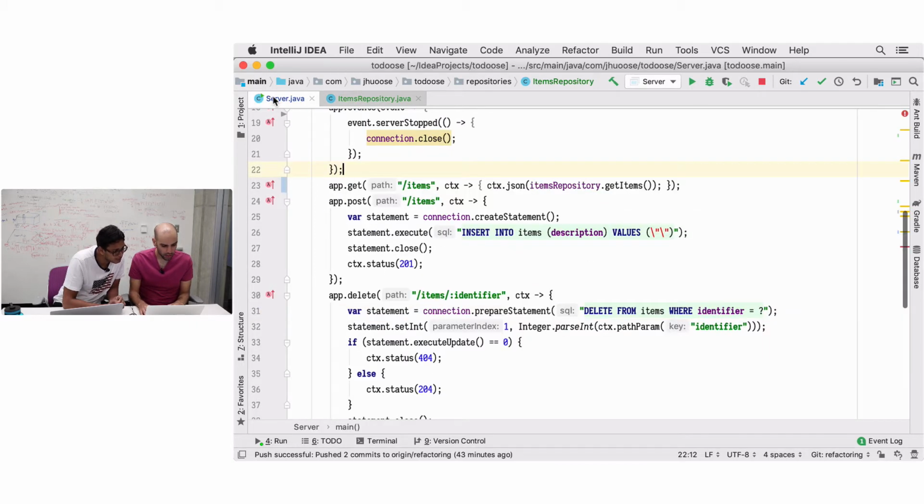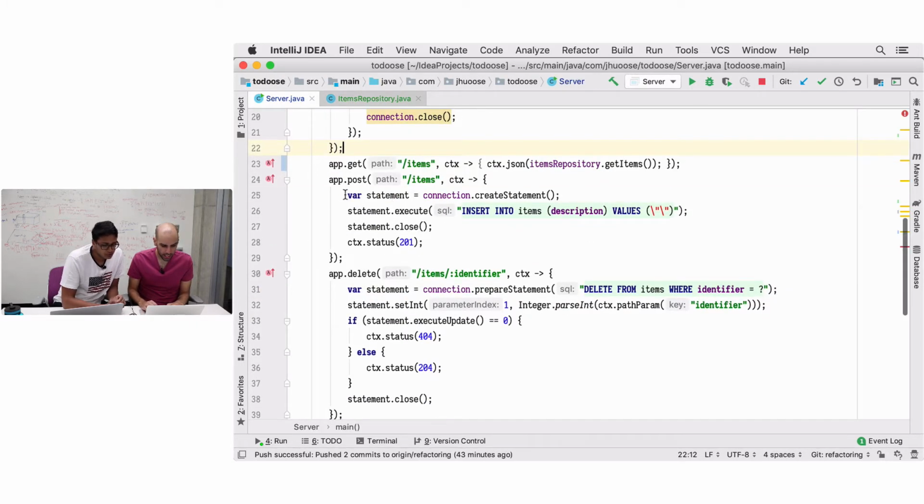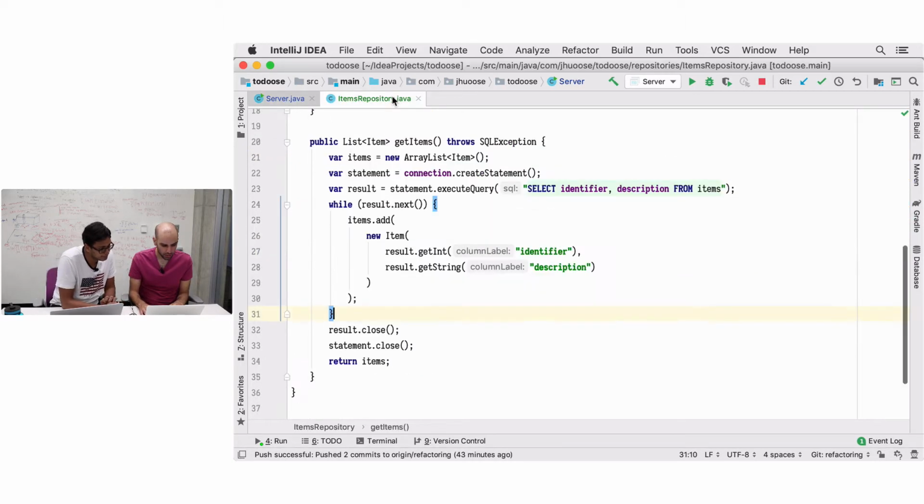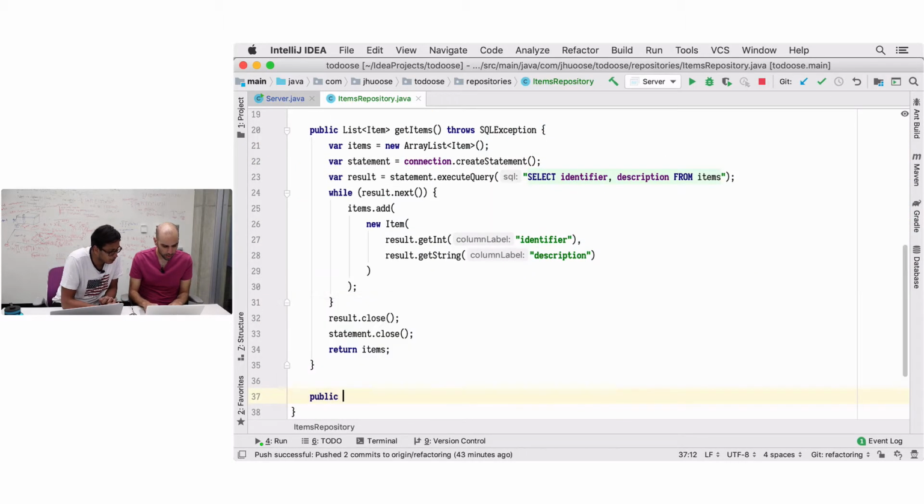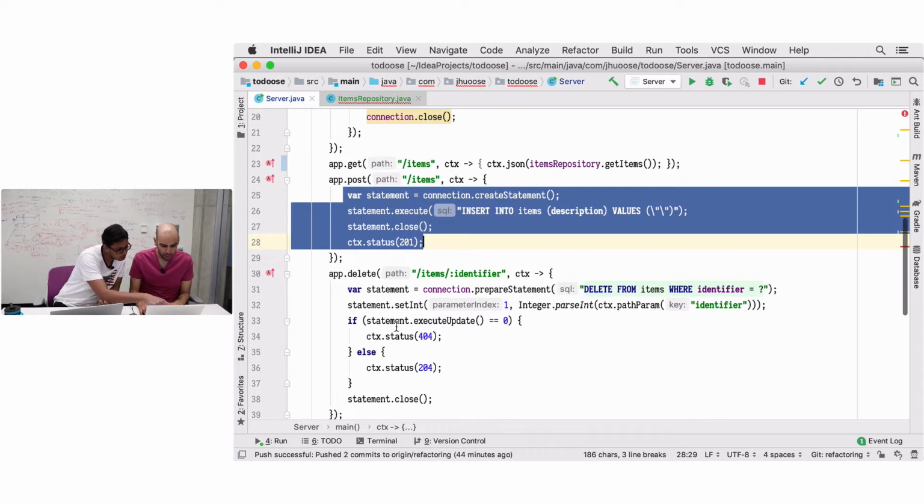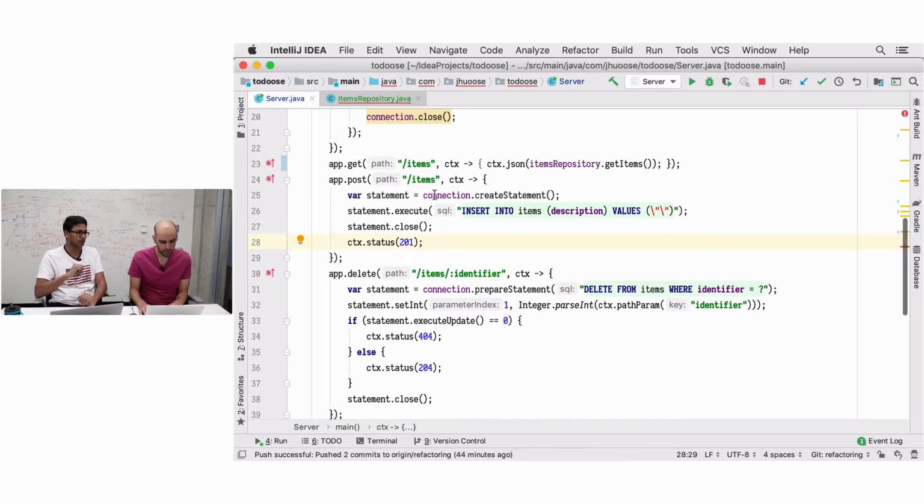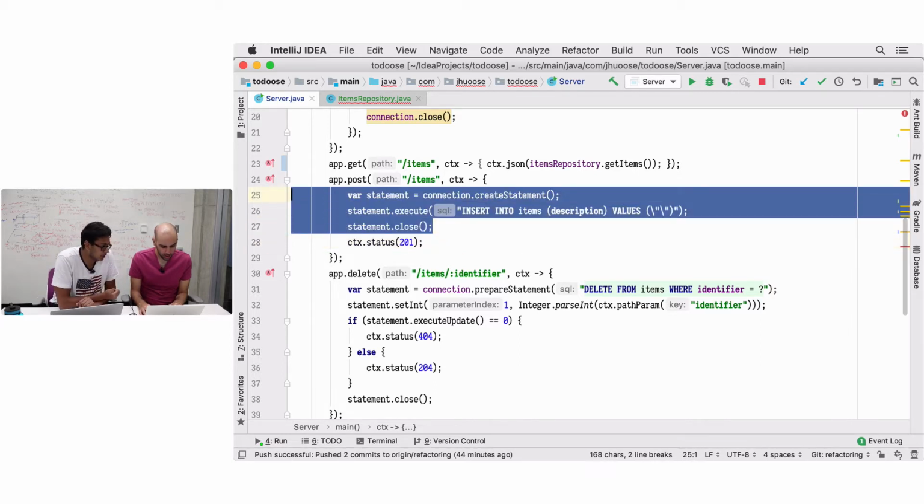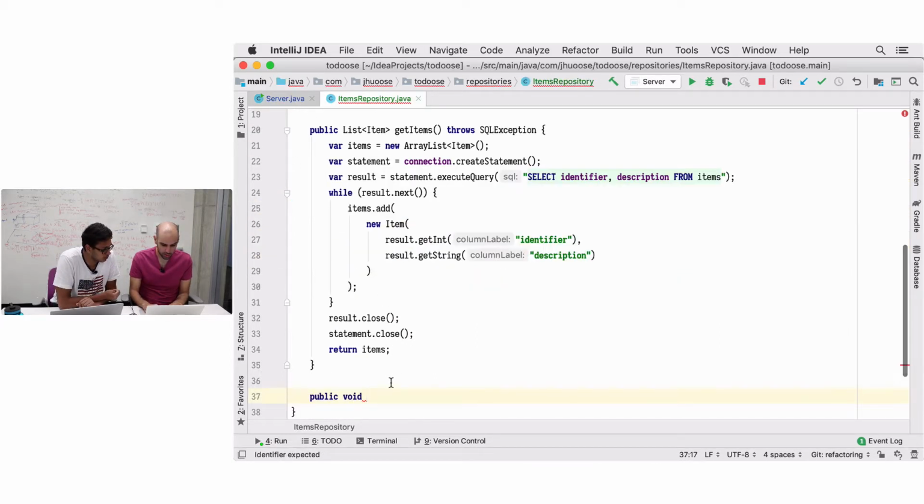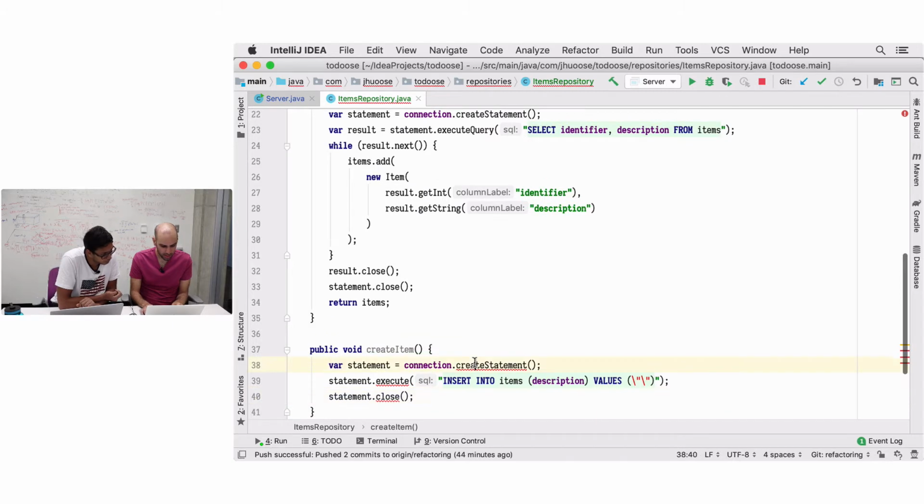Okay, next one. For the next one, we are creating an item. Right here. So let's create a public method. Does it return anything? Can you check? This always succeeds, so you don't need to return anything. We just say createItem. It doesn't take anything as an argument either. It just does its thing, and it may throw an exception. That's it.